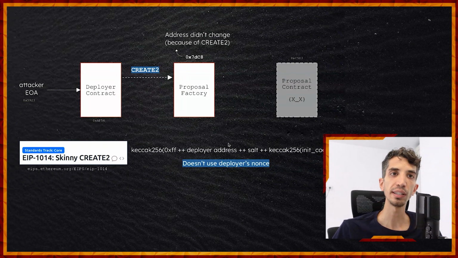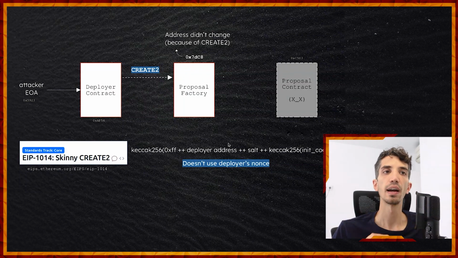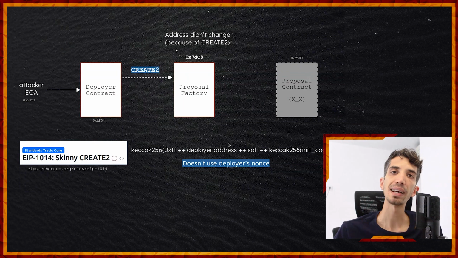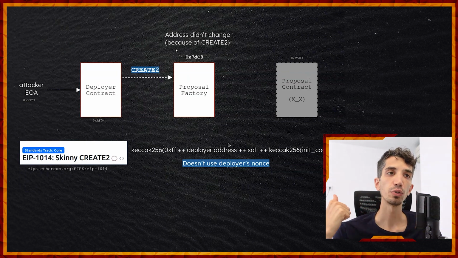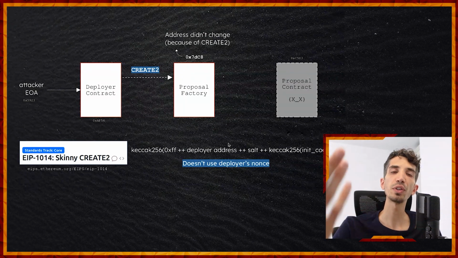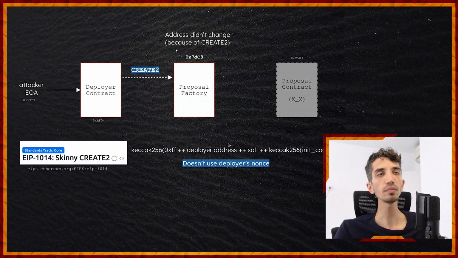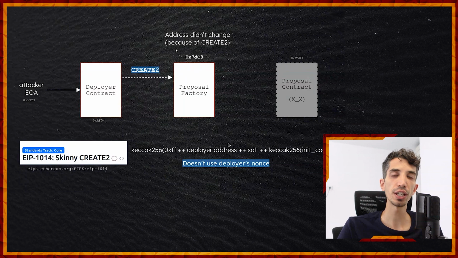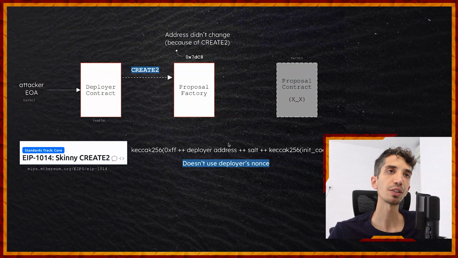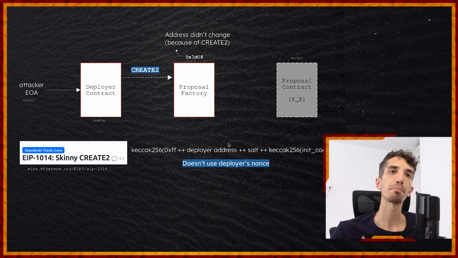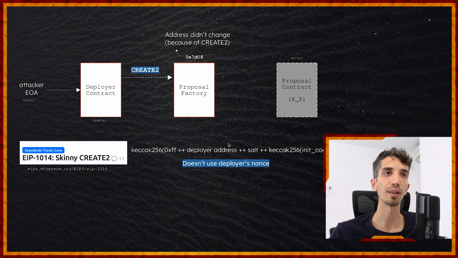Create2 doesn't use the deployer's nonce. It only uses certain data plus the deployer address plus a salt plus the init code, meaning that if you deploy a contract using create2, as long as you use the same deployer address, same salt, and same init code, the contract will always be redeployed at the same address, okay? So that's the way in which the attacker can redeploy the proposal factory, not changing its code and not changing its address. What does change between deployments is the nonce, because when the proposal factory contract is redeployed, the nonce is set back to 1 because contract accounts start at 1, okay?